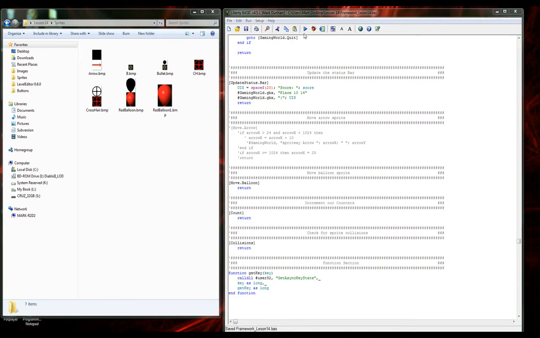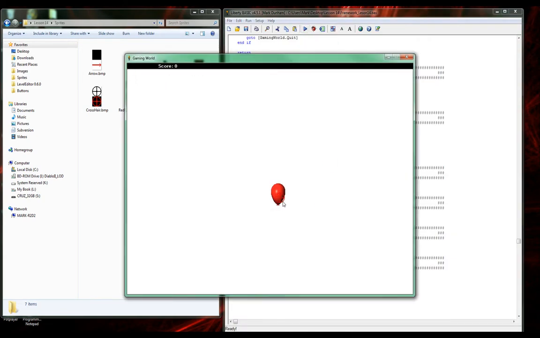The idea of this is to have this balloon move up and down and respawn at random locations. And when we shoot it, you guys can hear the gunshot here. When we shoot the balloon, we want it to disappear and then reappear in a random location, moving up and down and adding 1 to our score. So that's the whole idea.